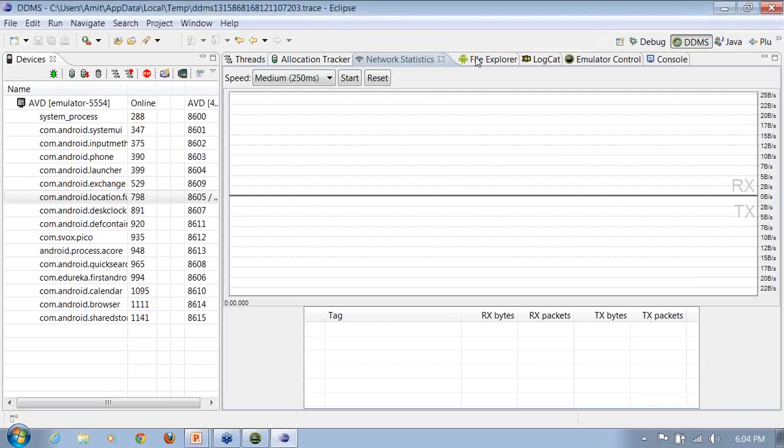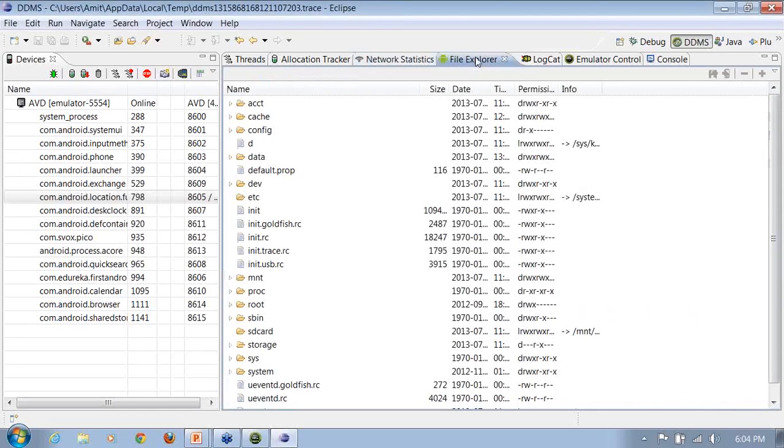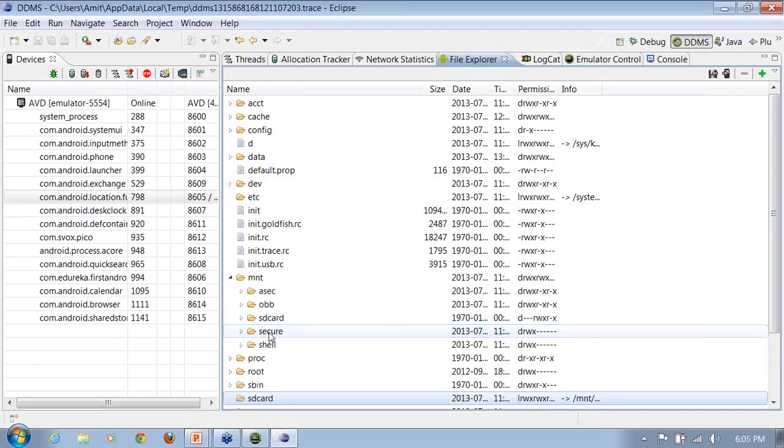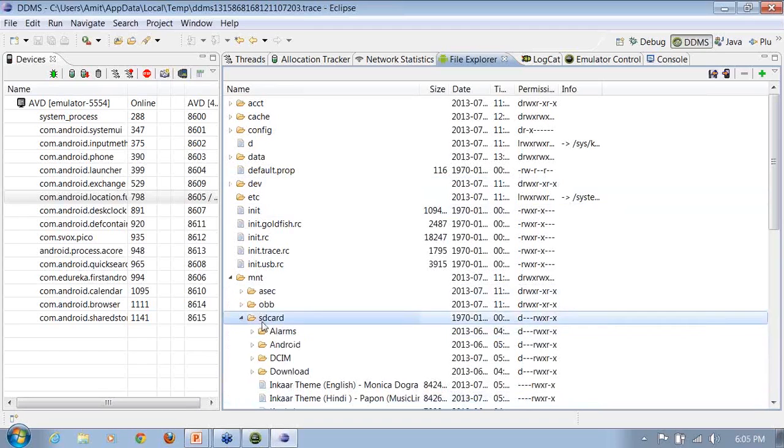So anybody who can think about the file explorer? Everybody would be knowing about it, I guess. The device's file structure. Everybody understands. It's the device's file structure. What all are the files that are housed inside the device? If I'm having an SD card mounted, you can see the SD card being shown here. All right. But since I'm working on an emulator here, I also have access to the data folder.